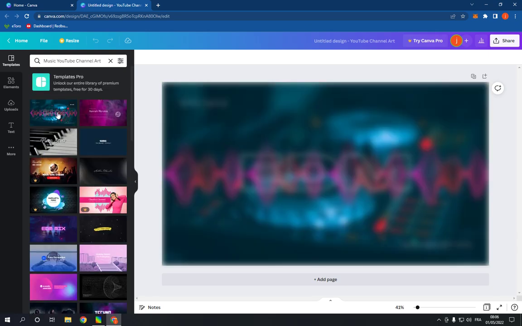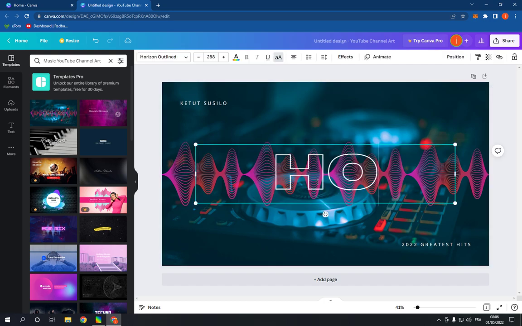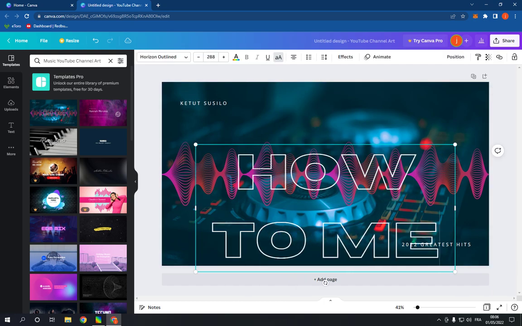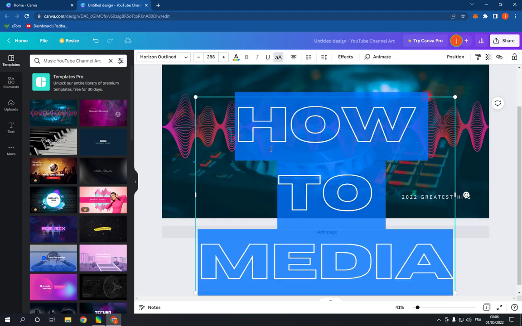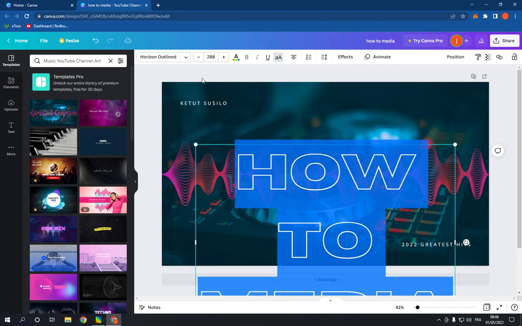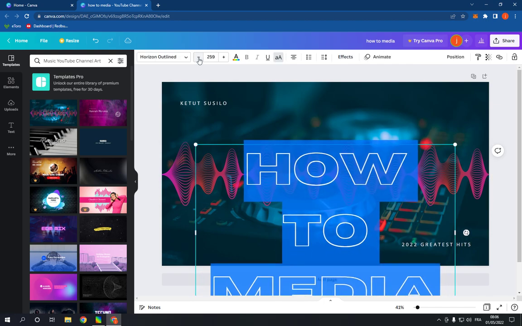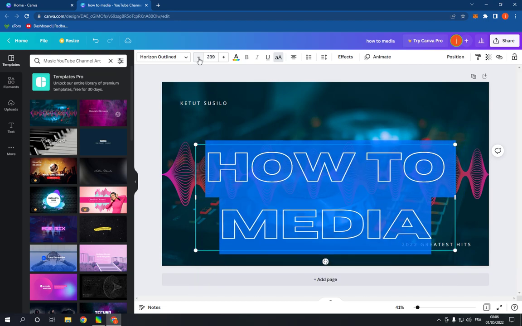For example, this one looks so professional and you can edit the text like this, and you can make it smaller like this, and here you go, you can make it like this. And yeah, it's very easy to edit, as you can see.